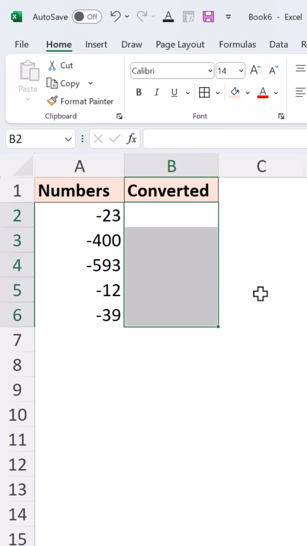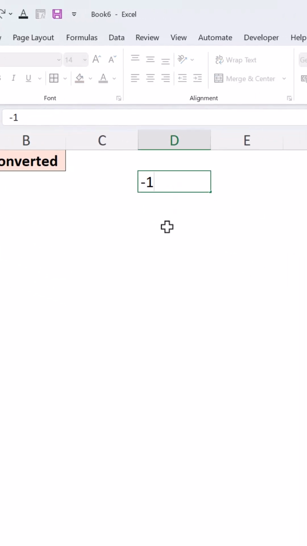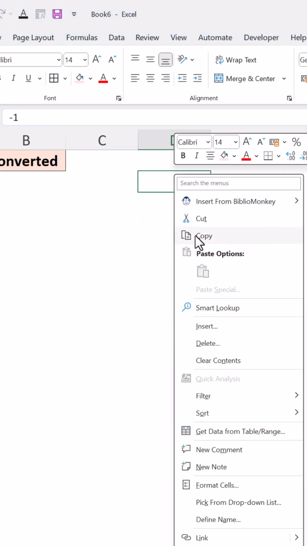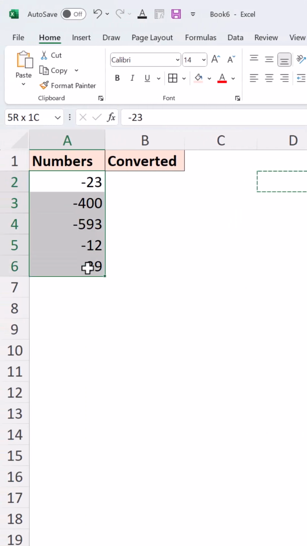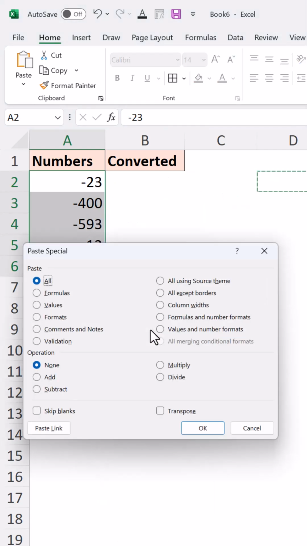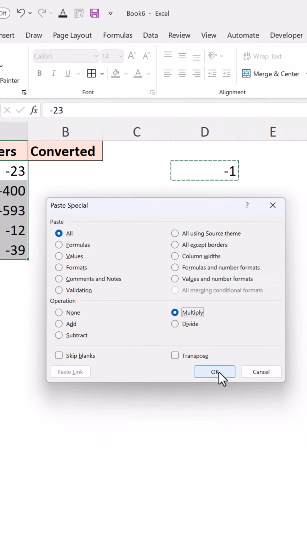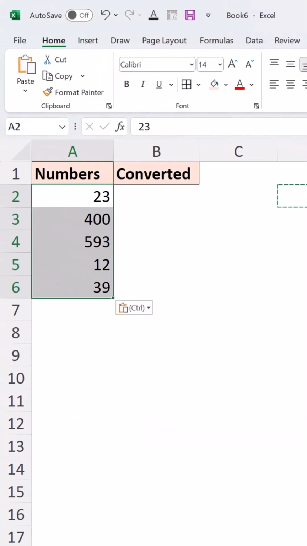Now, instead of writing a formula to return the value in a different cell, we could look at converting them where they stand. I could enter a minus one in another cell, take a copy, select the numbers I want to convert, and I'll use a paste special so that I can use an operation of multiply. And by multiplying that minus one over the numbers in that range, it will convert them to positive numbers.